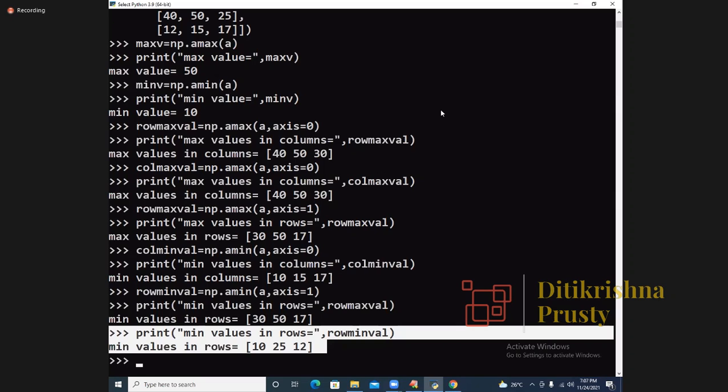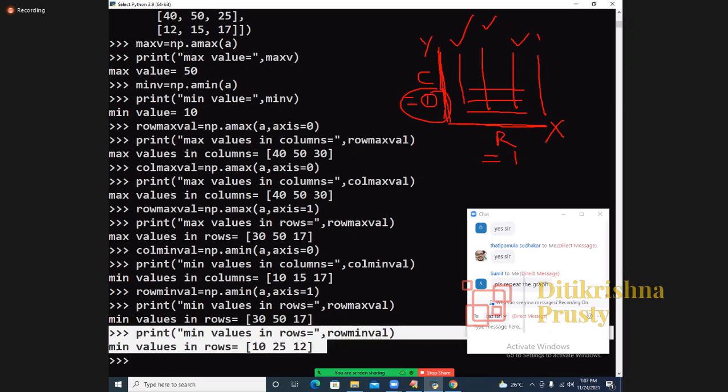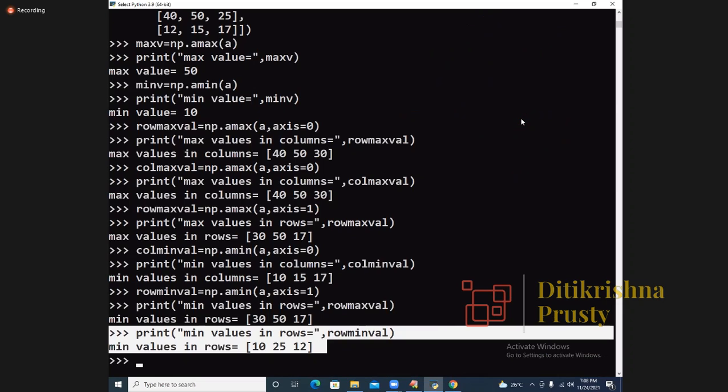Sumit, simple. This is a graph. This is called rows, this is called columns. Nothing but the x-axis, nothing but the y-axis. Columns are represented as axis equals 0 because it looks like a column. Rows are taken as axis equals 1. Whenever you say axis equals 0, column-related operations will be performed. Whenever you say axis equals 1, row-related operations will be performed. Is it okay, Sumit?